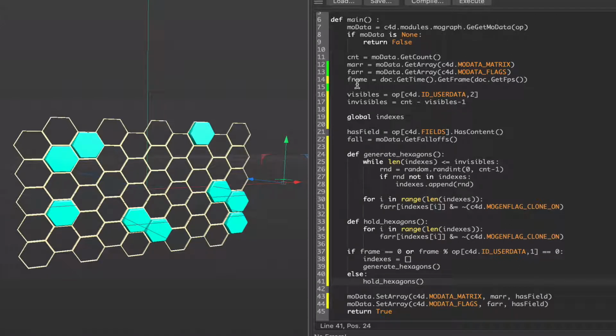We got the frames from the timeline using this mouthful of a piece of code, which I usually type in wrong, but I managed to get right on this occasion, which is great. We then created visibles, and we used our data slider for the hexagons. We just brought that in there, and that was the visibles. And we then created invisibles by saying we wanted our count value here, so our number of clones in the actual array, minus visibles minus 1.